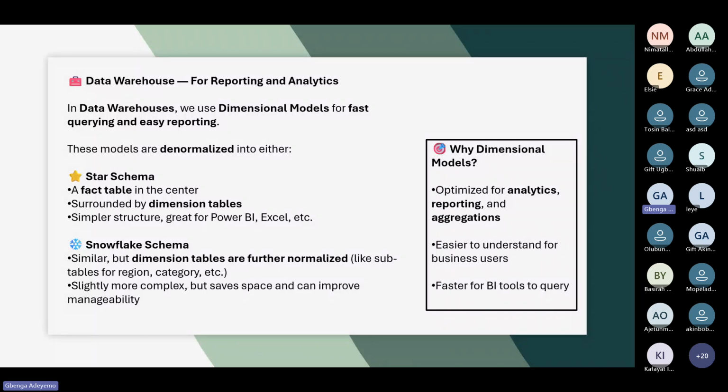So in a star schema, the dimension tables are denormalized. It means that on the customer table, you will see every information about the customer, their first name, last name, where they live, their age, anything about them you will see on that table. In a star schema, a product table will have product ID, product name, product category, subcategory, product size, unit price, everything about product will be on that table. But in the snowflake, we are going to further normalize that product table. That's when you now see something like product category, product subcategory, and product table.